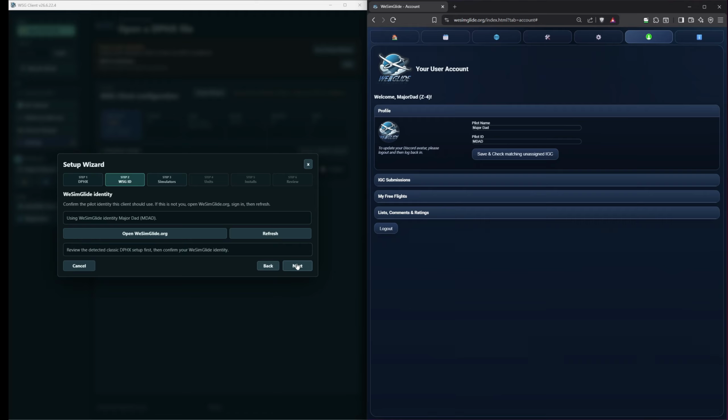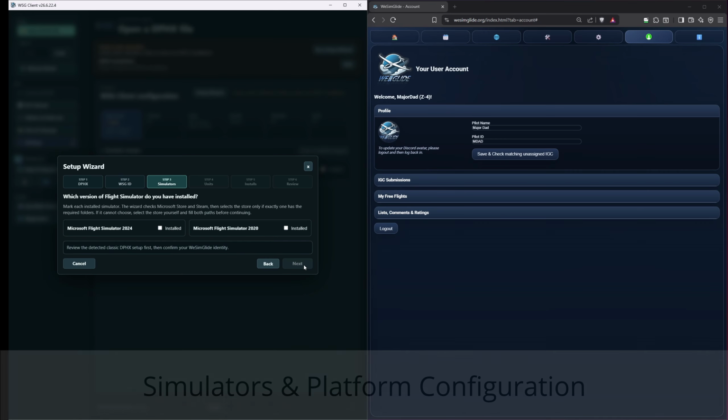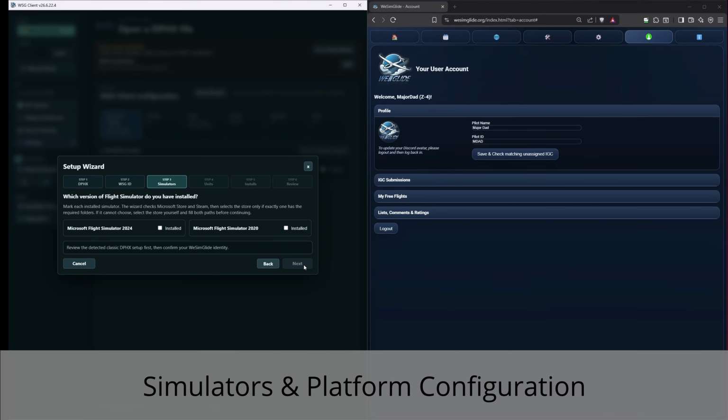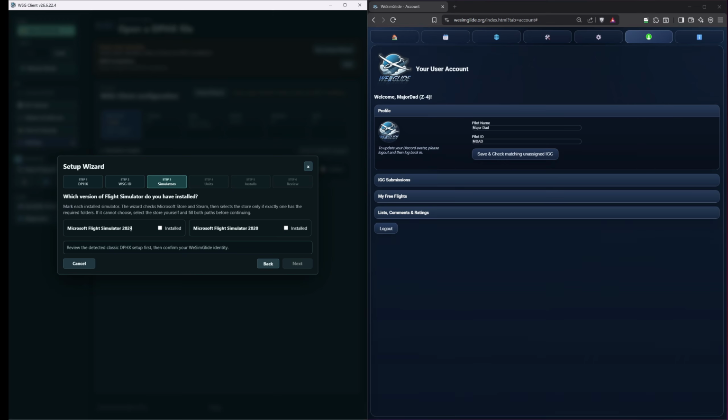So the next step, you are identified. If you are identified correctly, you click next, and then you have to tell it which simulator you have installed. I only have 2024 on this computer, so I'm going to click install. If you have both, you can check both.